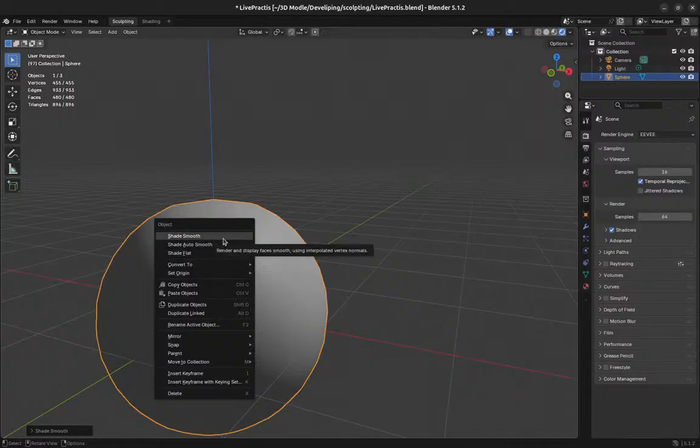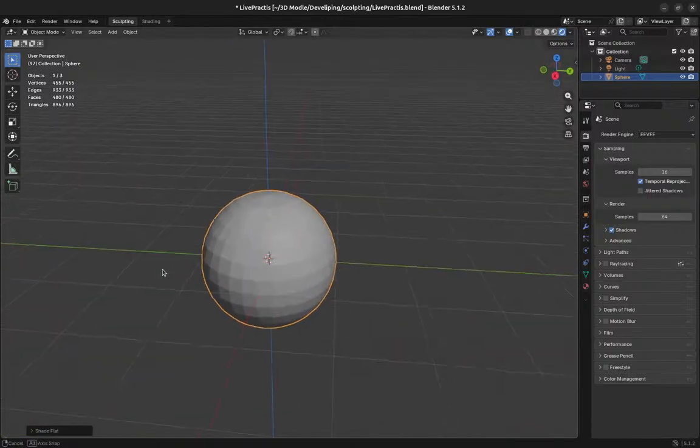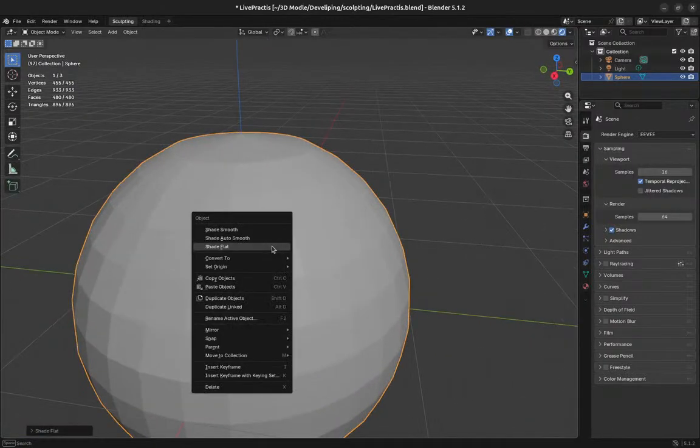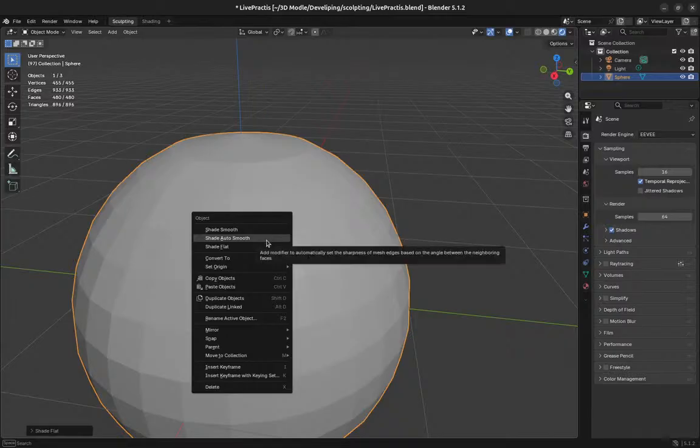Well, now shade, auto smooth, shade flat. Oh, okay. Render and display faces smooth using interpolated vertex normals. Add modifier to automatically set shape. Mesh edges based on angle between.